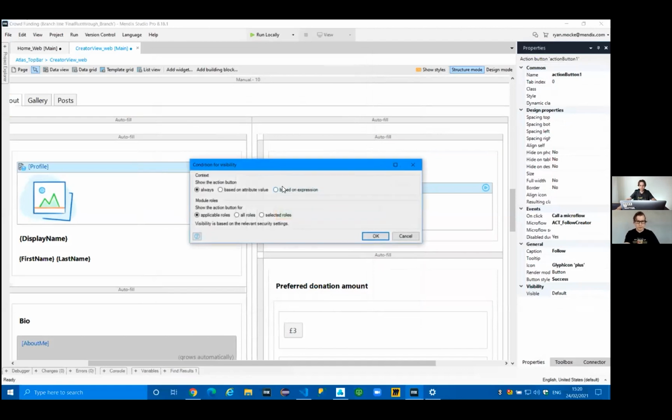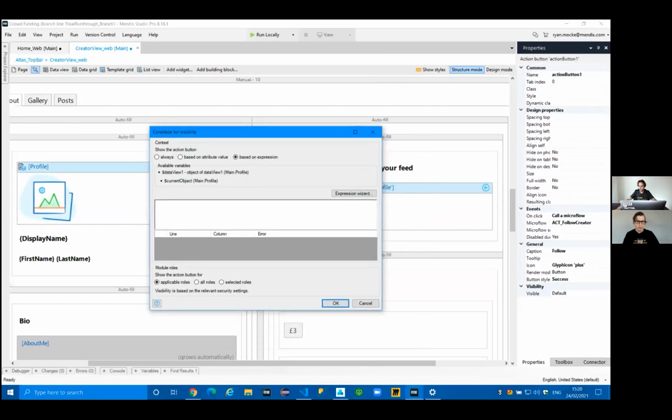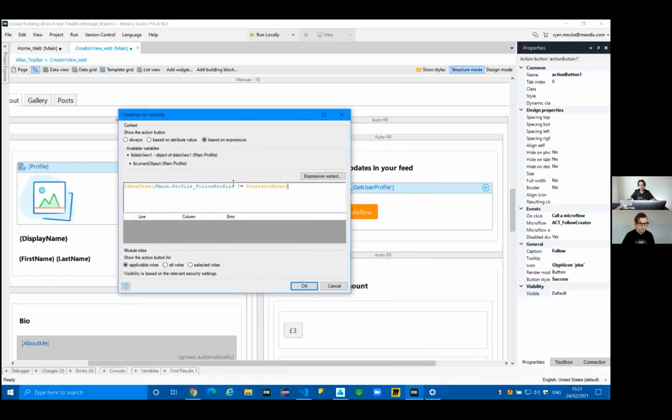Same thing. Now we're going to use an expression, and I've got it saved over here just to save some time. So what this is saying is that the data view object, which is the main creator profile outside, needs to have an association follow profile to the current object, which is this little data view over here, which is the logged in user. And if it's not linked to that, we're going to hide this button. So that's what the not is for.